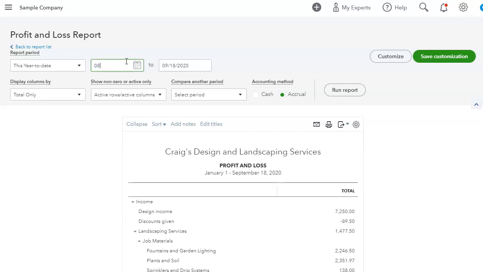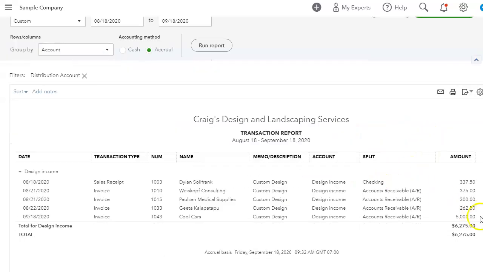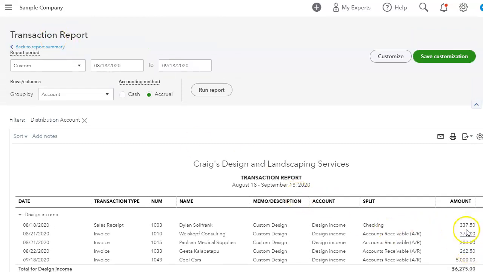So I'm going to do 08/18/20, which was the deposit date, run the report. Let's take a look at this. I only see the $5,000, which is what I want to see. That's the invoice that I created. So I'm not overstating my income with 1,000.